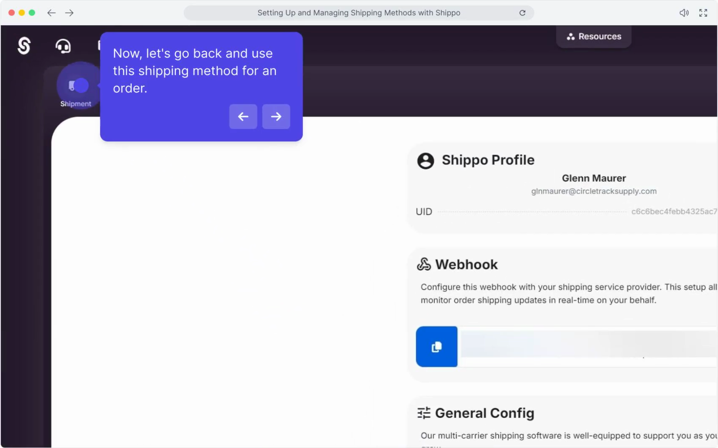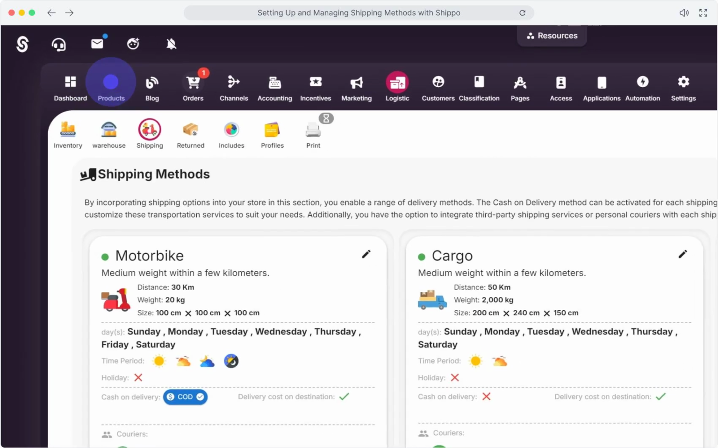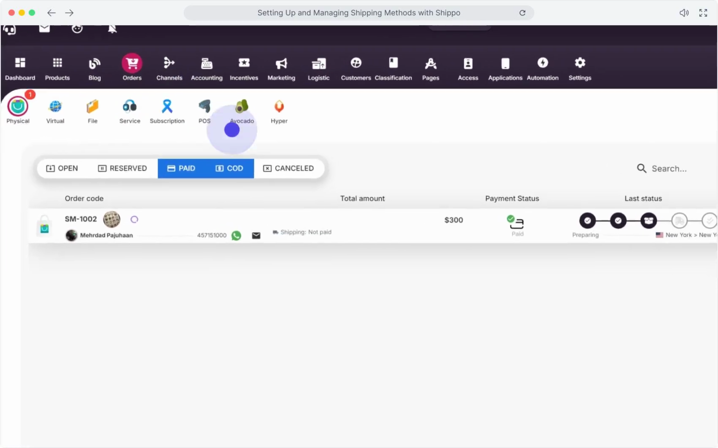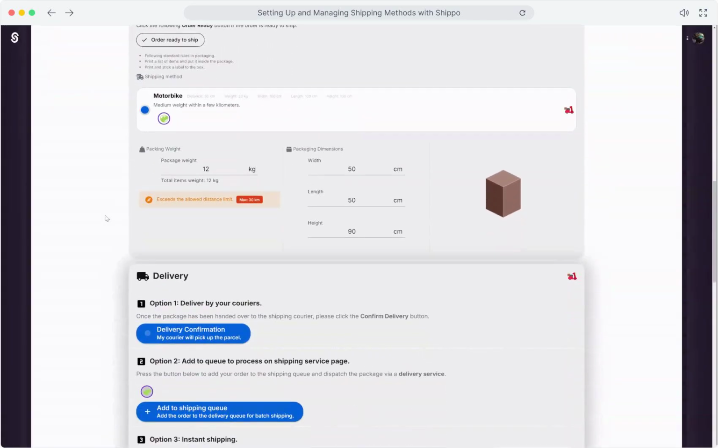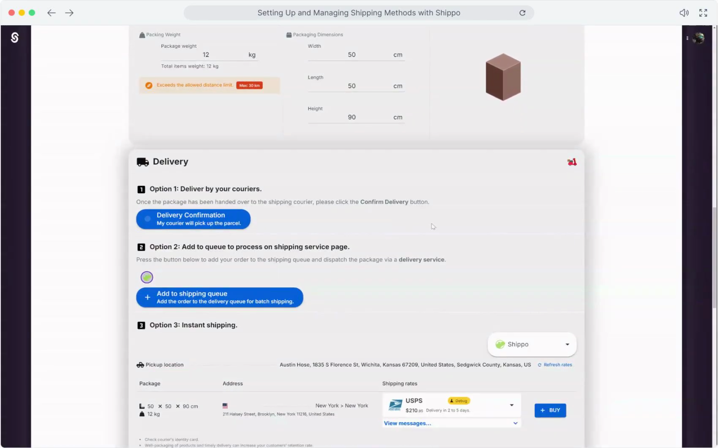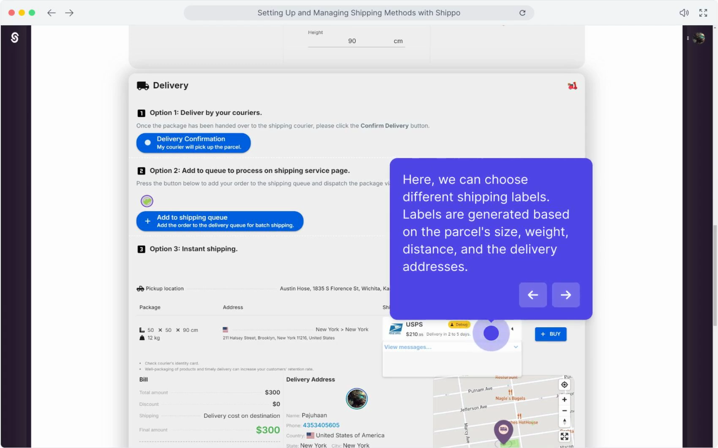Now let's go back and use this shipping method for an order. Next up, click on the orders. Next, click here to select an order. Let's scroll down to the shipping step of the order fulfillment process. Here we can choose different shipping labels. Labels are generated based on the parcel's size, weight, distance, and the delivery addresses.